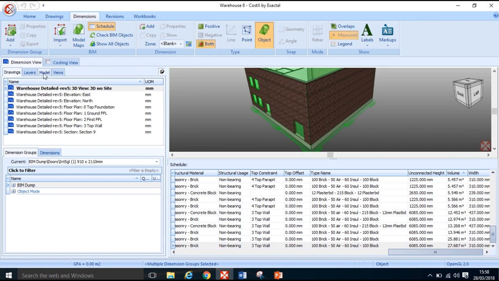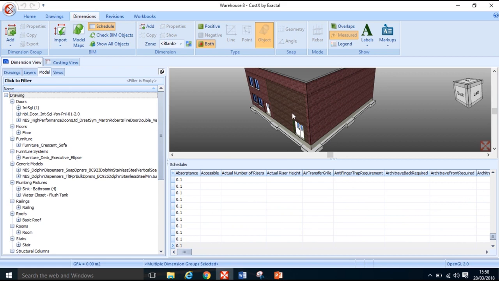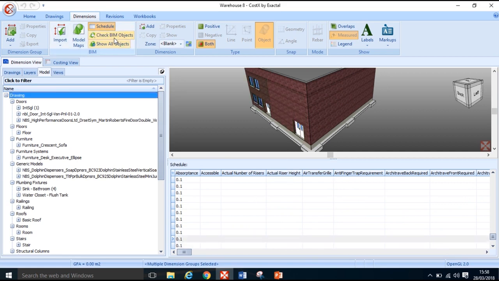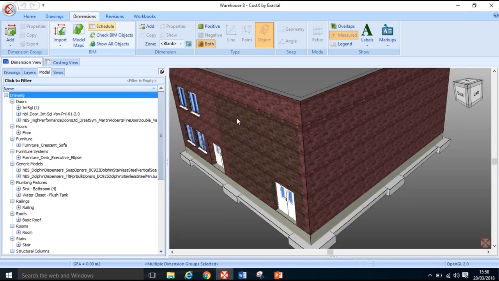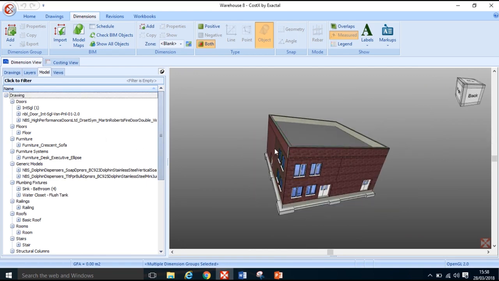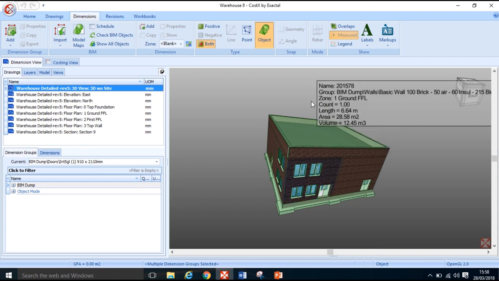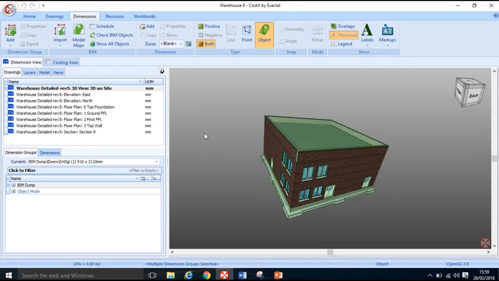I'm going to just make sure that the model is completely on view, and I'm going to close down the schedule by clicking the schedule like we've done before. So right now my entire model is open because I've selected that drawings folder, and I'm going to import that model map. Now it's only going to import in objects associated with the model map, so only the wall objects, even though I have the entire model on view.